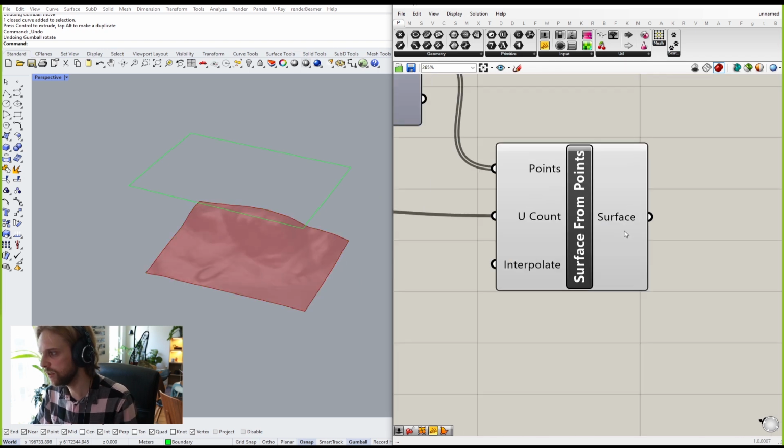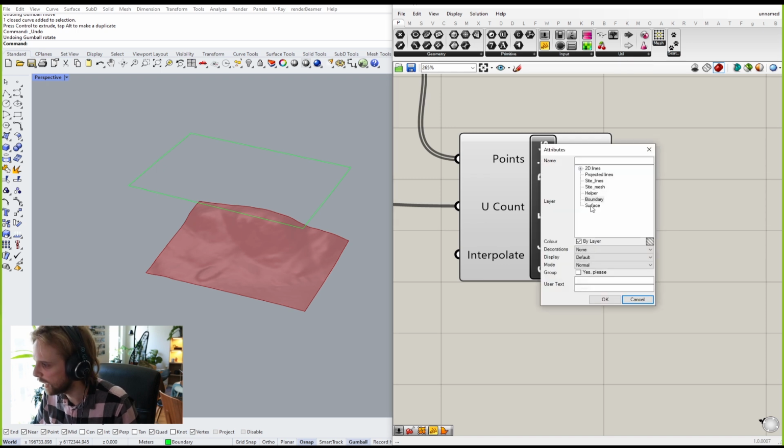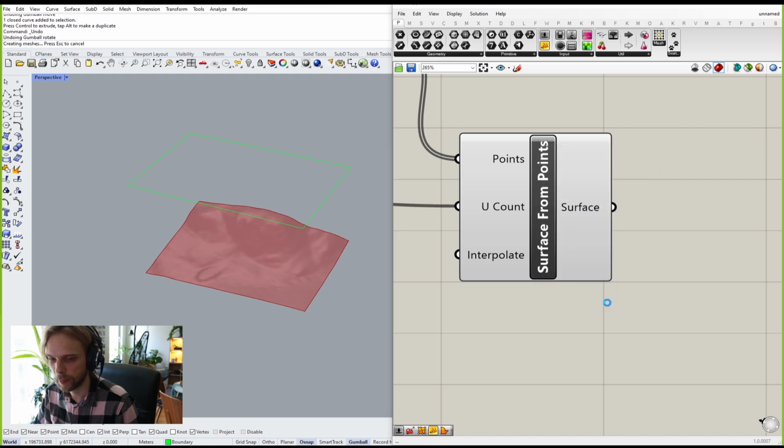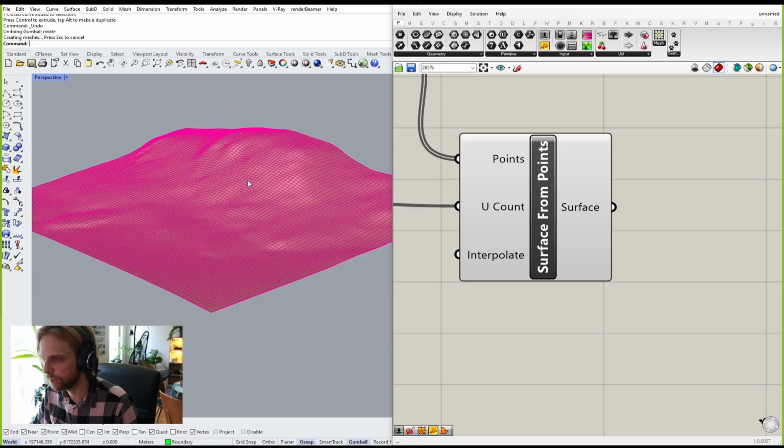And then you just go here to your surface from points, you right click on the output and you choose this egg right here that says bake. Click on bake, you find the layer to which you want to bake and you hit OK. That's it. That's as easy as it gets. Bam. Your surface is now here.